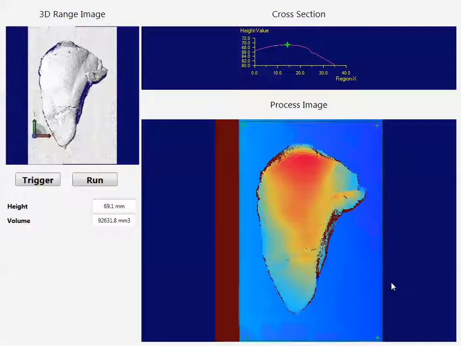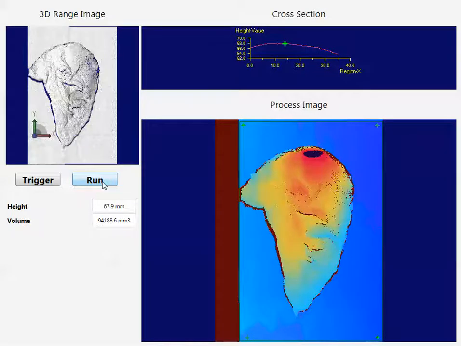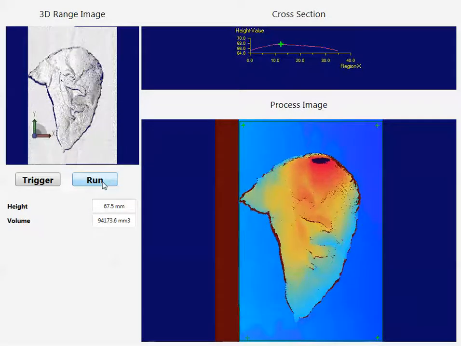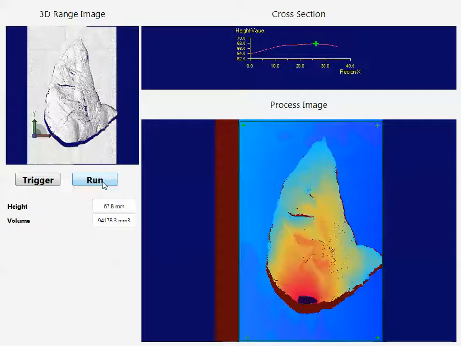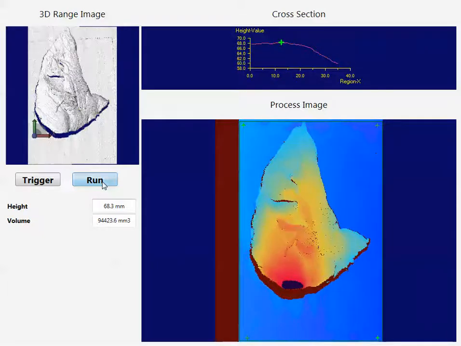Hey, this is a quick test to show how Cognex Designer can scan in a 3D image and look at information about that 3D image. So what we're looking at right now is a chicken breast, and we've got several different 3D scans of that chicken breast. I'm just going to run through a few different ones and talk about the differences in the images that we're looking at here.